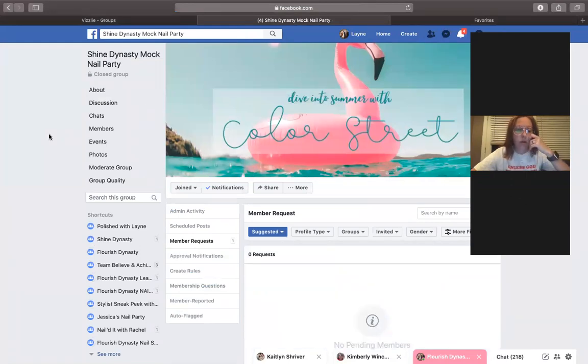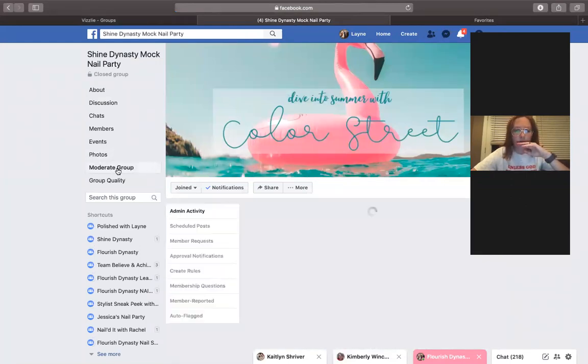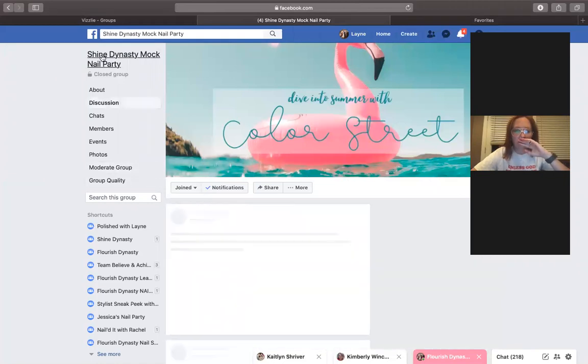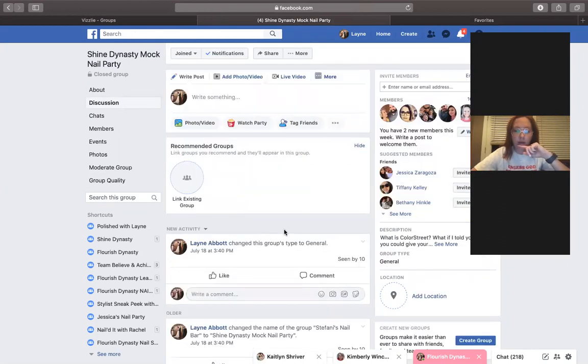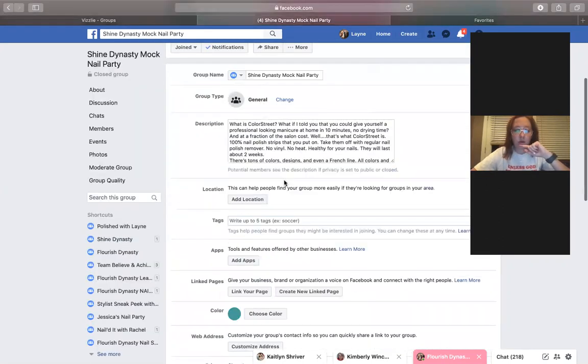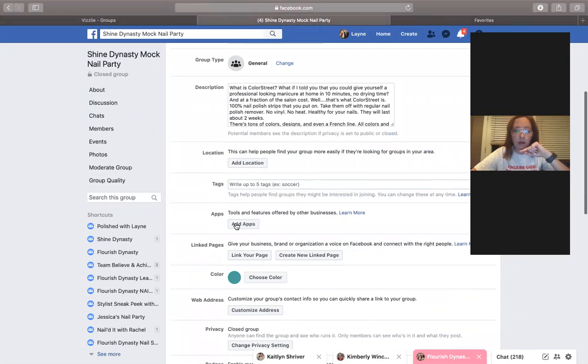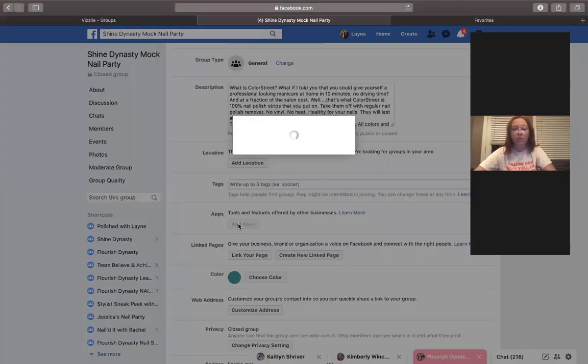Okay, so I'm going to go over here and I'm going to moderate group. Actually, wait, I think that's wrong. Okay. I'm going to go to more. I'm going to go to edit group settings. And then I'm going to scroll down, and there's this apps thing right here. Click add apps. And then whenever it lets me do it.